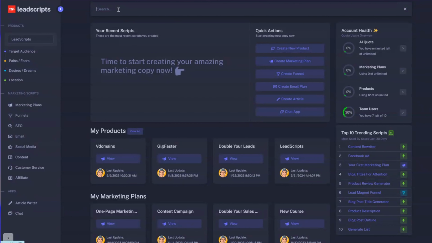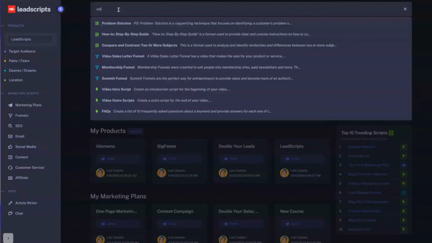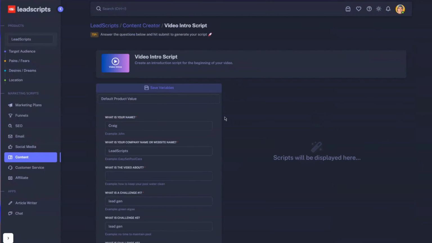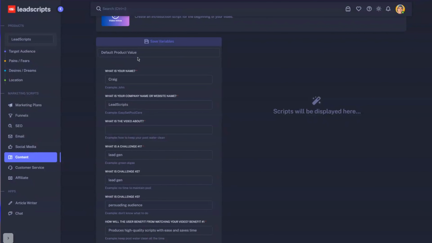Okay, now in version 3, there are a lot of different ways you can get your video scripts in here. One of the things you can do is just type vid up top, and you're going to see a whole bunch of information. Now we could go to these video intro scripts. You can see a lightning bolt next to it. That's an instant script. So if I click that, this instant script is going to pre-fill with your product information, and then what is this video all about?